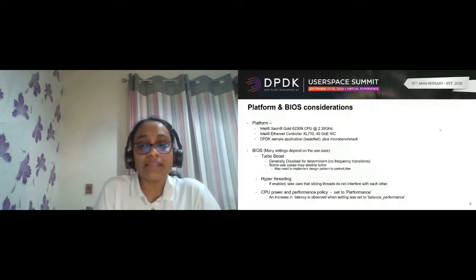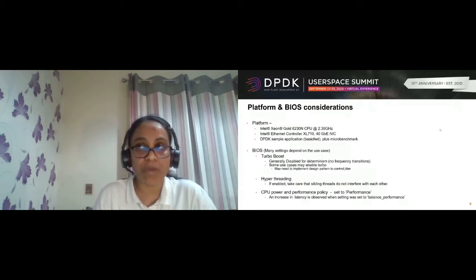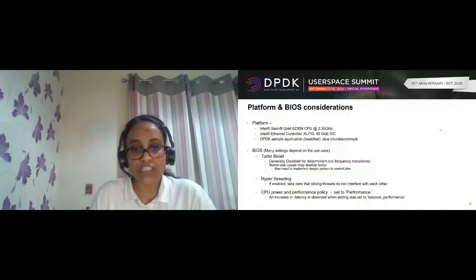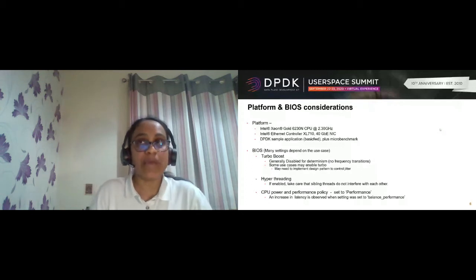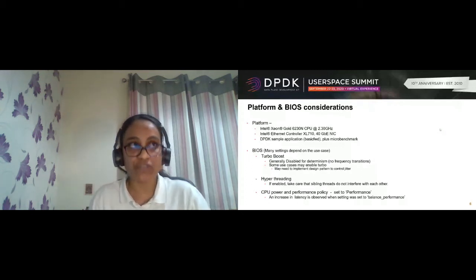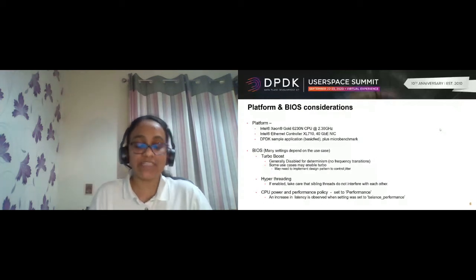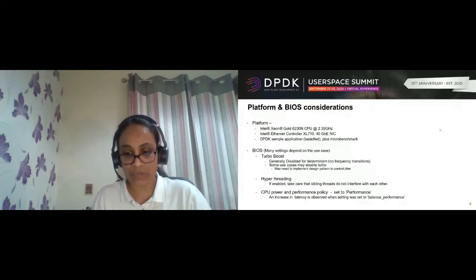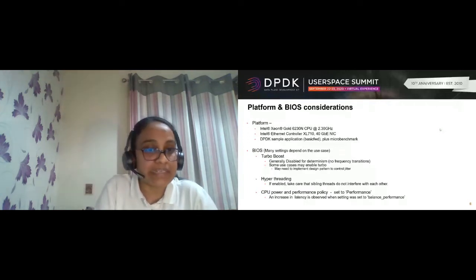There's another setting I would like to call out: CPU power and performance policy. It's better to set this to performance. With other settings, like balance performance, what we observed was an increase in the latency value. Having this set to performance gave a reduction in the latency value. So it's definitely recommended.